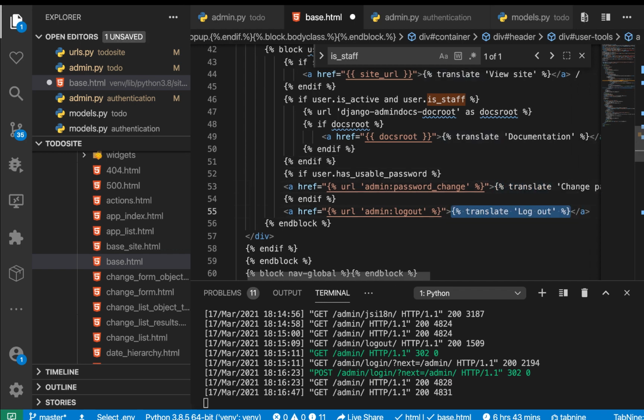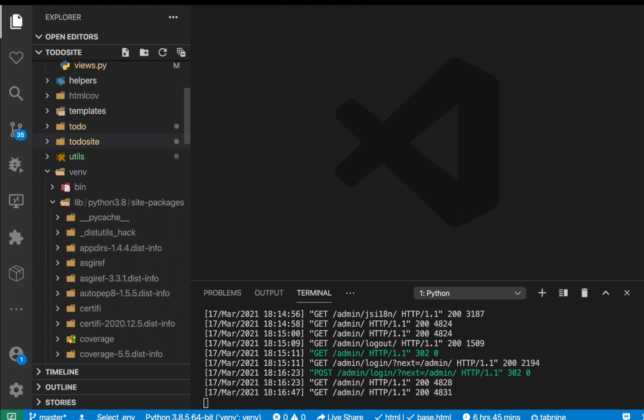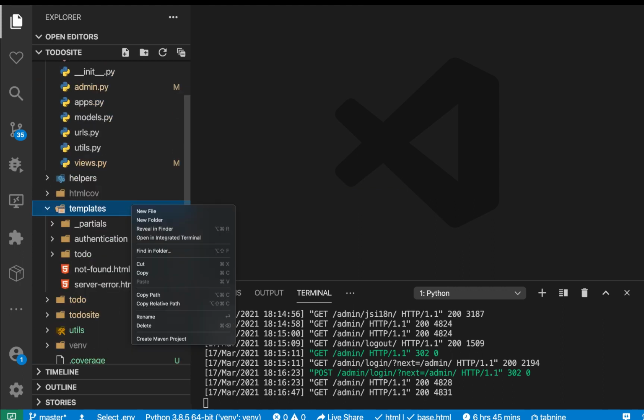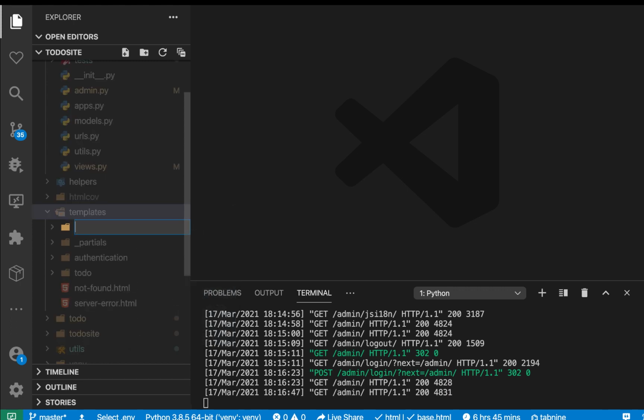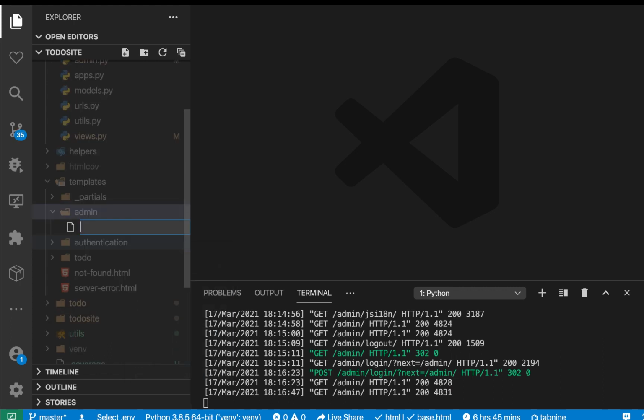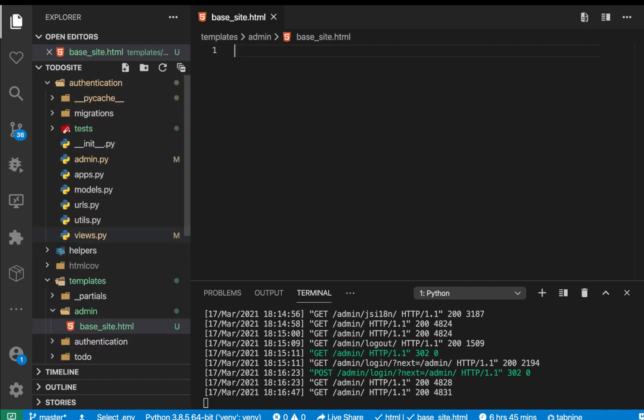But what we can do is override this. Since we have already set up our templates, we can go to our templates. What we can do is set up a folder called admin. So I'm going to do a new folder here. I'm going to call it admin like this. Inside admin, we need to override a template called base_site.html. That's one of the templates we saw in Django.